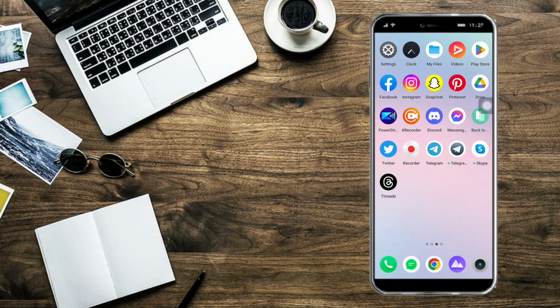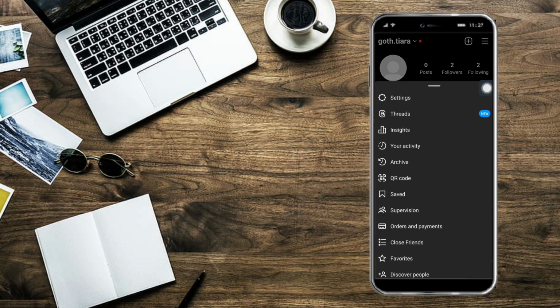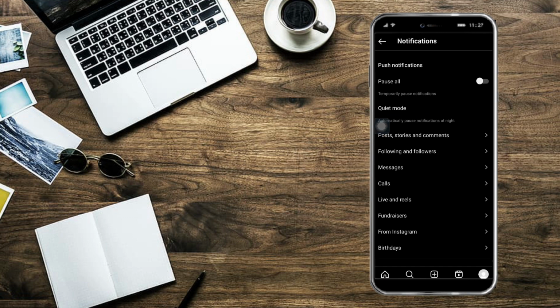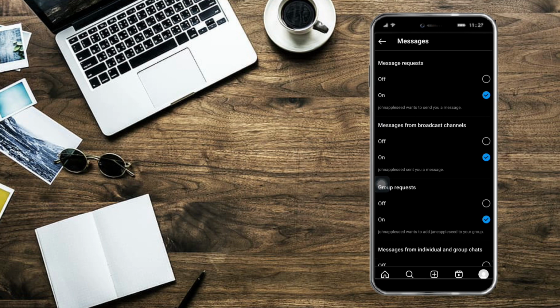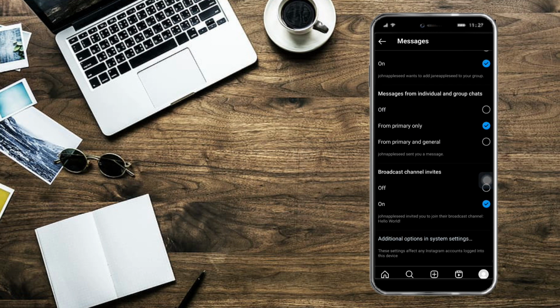To do that, let's head over to our Instagram, and in there, just click on the three lines up here. Click on settings right here, and in there you can see the notifications. Let's click on notifications and make sure that all notifications are turned on. Let's click on messages and make sure this is turned on, this is turned on, this is turned on, and all of these are turned on.